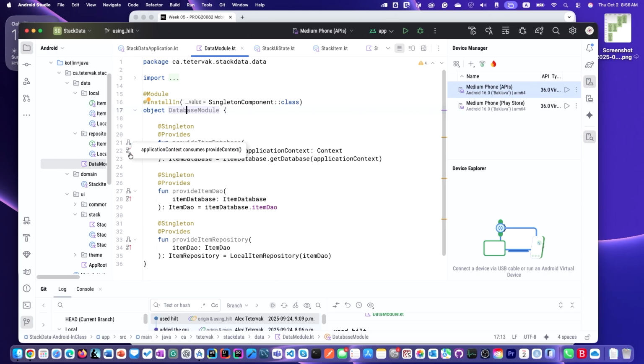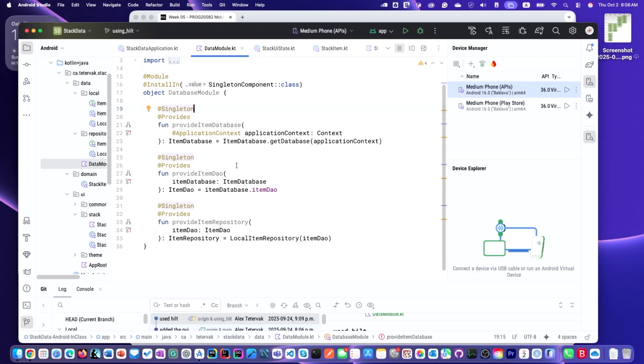Context consumes, provide context. So this is a place where it's coming from. Okay? This is what it says. Provides means where it goes. Okay? So those instructions are linked together, but you need to provide all information.